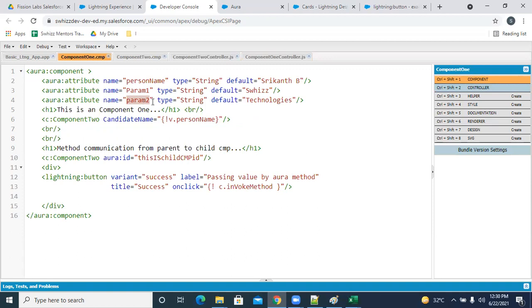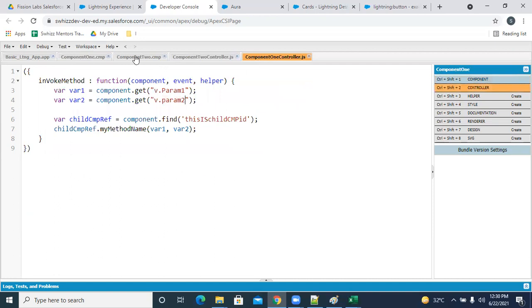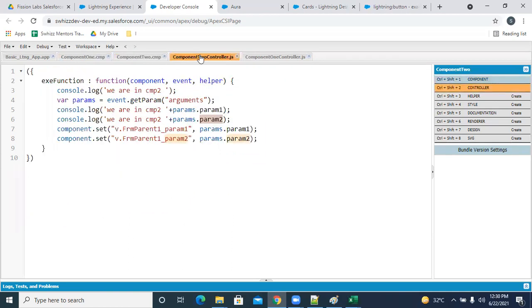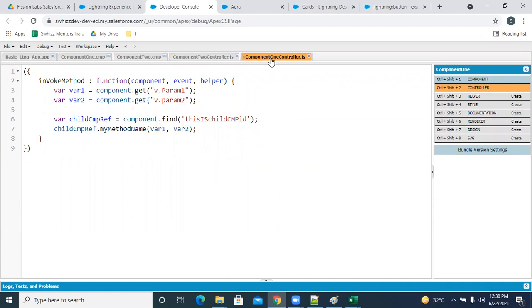I passed it correctly. What happens is only one parameter comes. The naming conventions are the same. Here it is undefined. Maybe two arguments are not coming.